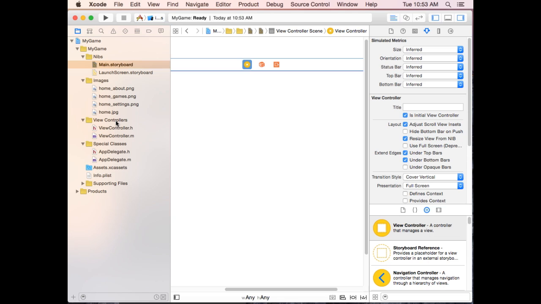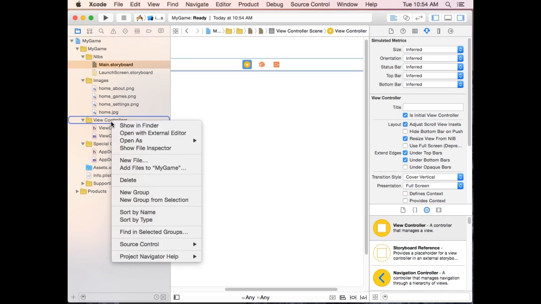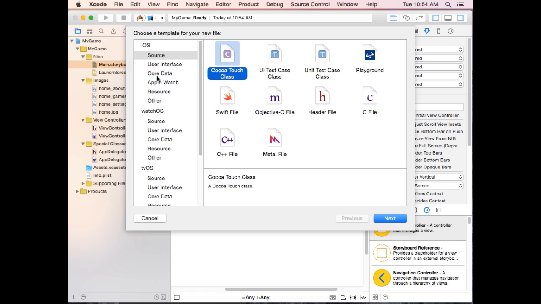So the first step I'm going to do is notice that every screen has a support object of type view controller or UI view controller. So what I want to do is bring in a few more view controller objects into this project. I want to create them. So I'm going to right click on view controllers. I'm going to say new file. And under iOS and source, I have the option for Objective-C file and header file, but those will just generate those files individually. I want to generate a class. So if I look at Cocoa Touch class, I can generate an actual .h and .m file at the same time.